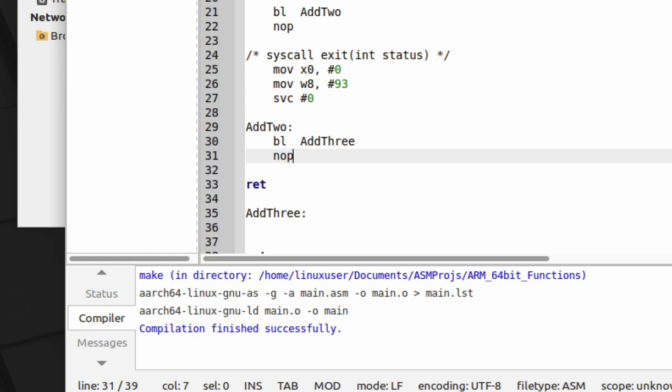So let's walk through this really quick. My start function branches and links to add2, that puts the return address of this no-op into X30. Here's add2. We branch link to add3. So what happens? It puts the return address of this no-op into X30. So now the return that was originally in X30 is gone. So you will never get back to that location.